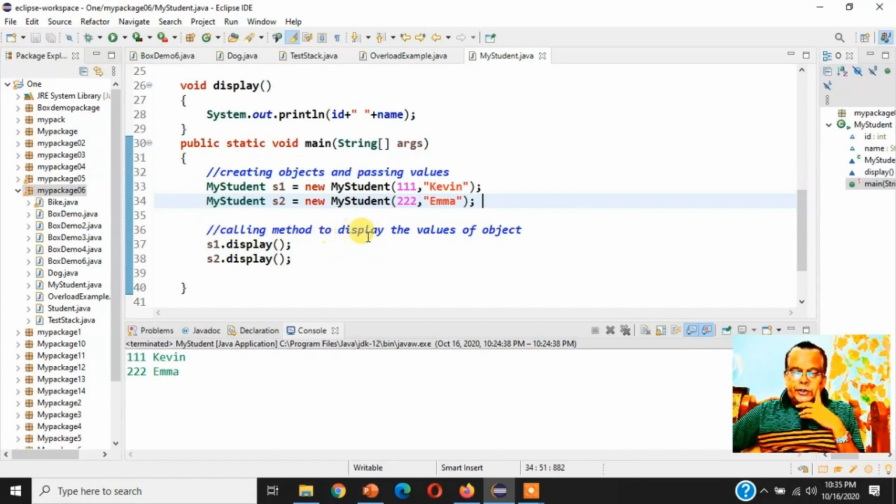Now calling the method to display the values of the object. Which is our method to display? Display method only. What is the syntax for that? The syntax is object.method. The calling mechanism in an object-oriented language is always in association with an object. You know it.